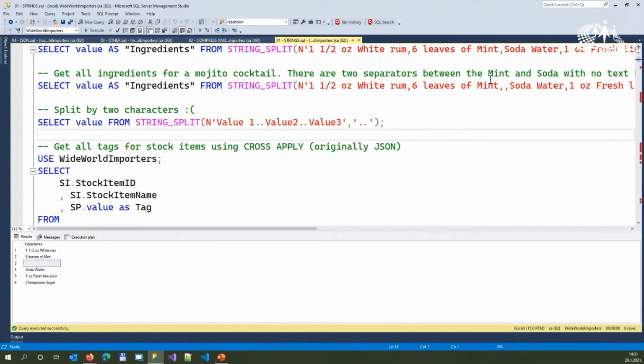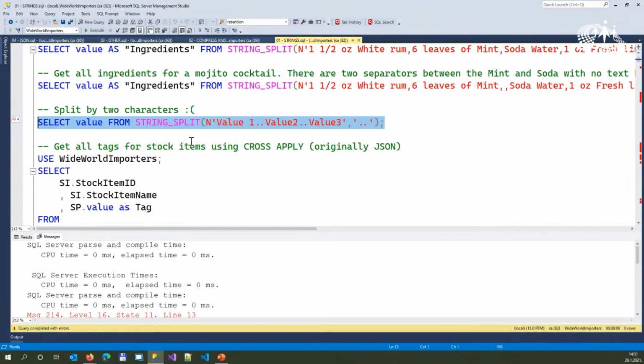No problems. So as I told, here you have the separator character, and of course, have in mind that you will get an empty string for the result in that case. And two characters are not supported for a separator, and that's something that could be a little bit better, in my opinion.